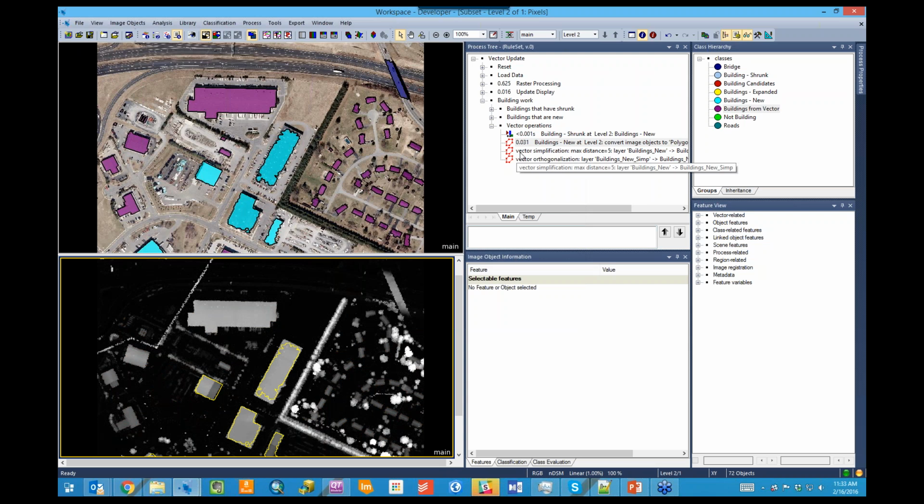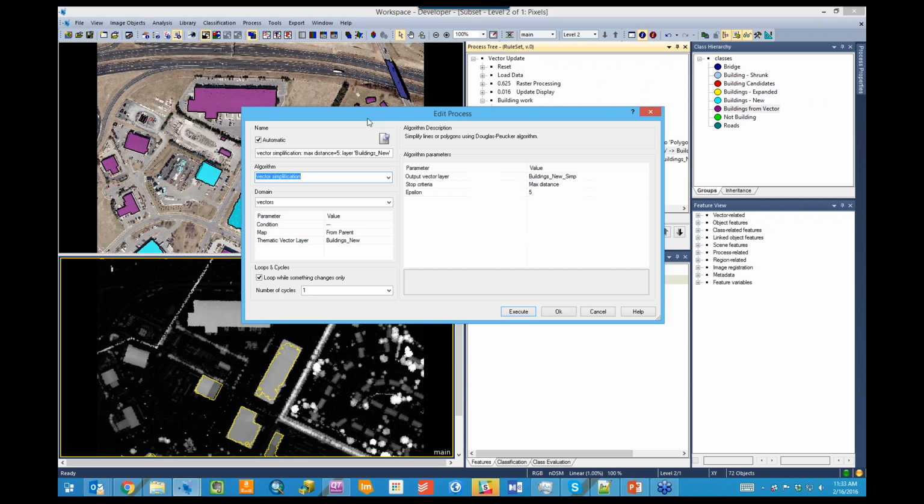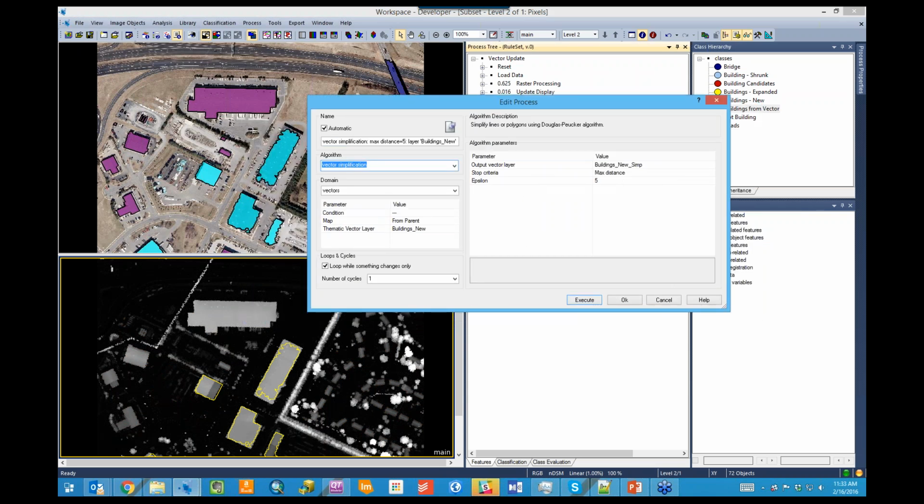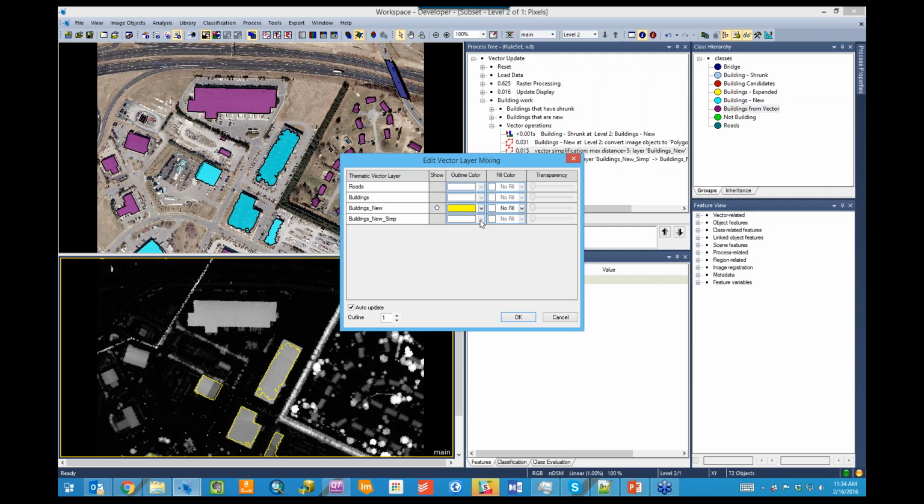I probably could have improved my segmentation routines and done some more morphology, but that's okay because there's algorithms I can do within eCognition. For example, I can run a vector simplification algorithm, which, as it says in the algorithm description there, simplifies lines or polygons using, I don't know these two fine gentlemen, but I'm sure they did good work, right? So this simplifies the number of vertices. So I'm going to write this out to a new vector layer called buildings new simplify there, okay, and then we can see the result of that.